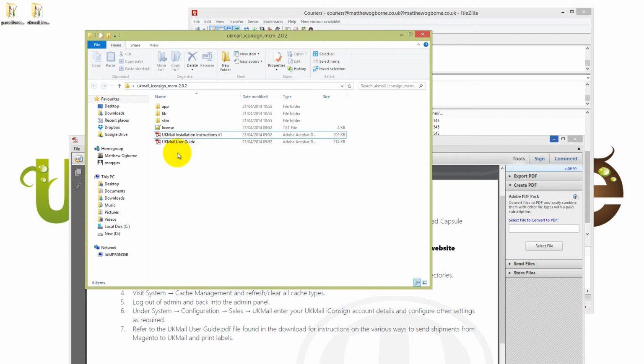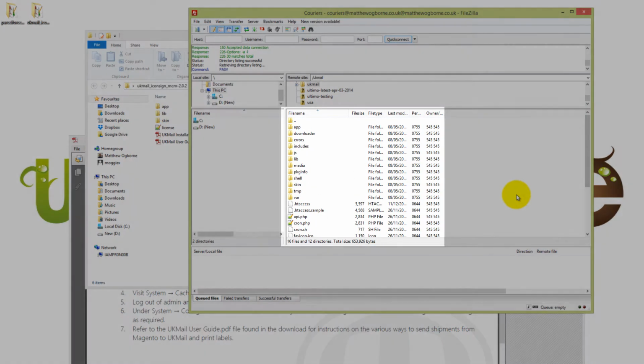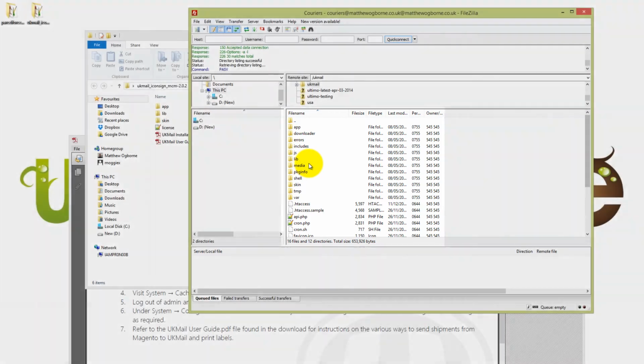Now, the first step which we need to do is to actually upload these files to our website. So over here in the background, we've already opened up FileZilla, and we've FTP'd into our Magento folder. I'm just going to highlight this on your screen for you, so you'll be able to see app, downloader, errors, includes, JS, lib, and so on and so forth. If you can see those folders, then you are in the right place.